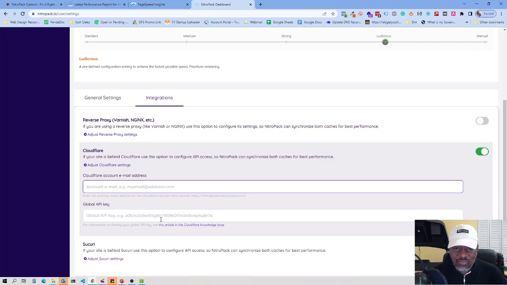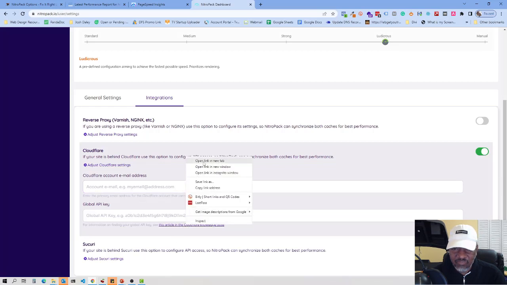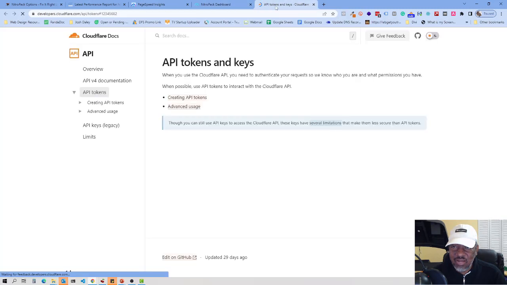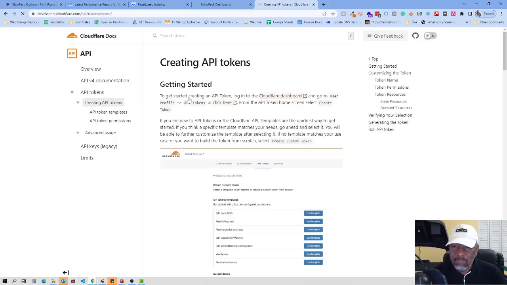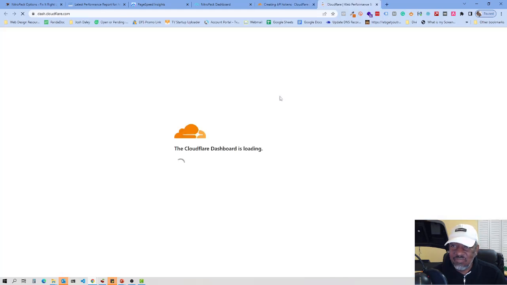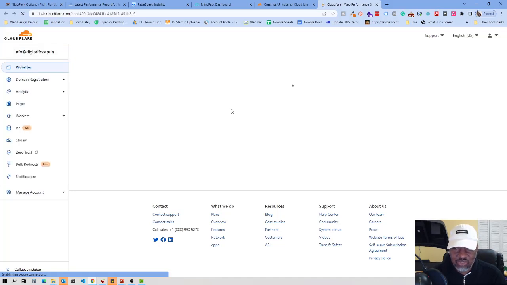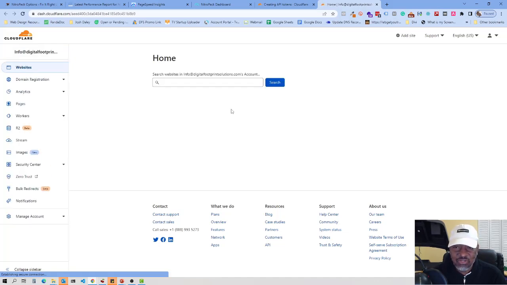And what I'm going to do is jump over to Cloudflare. The quickest way to do that is just to right click here, and you can get some documentation as to how to grab your token and key. So we're going to click on API token, and then go to our Cloudflare dashboard. Now, if you're not using Cloudflare, that's perfectly fine. The dashboard will actually instruct you on what to do specifically for your hosting.